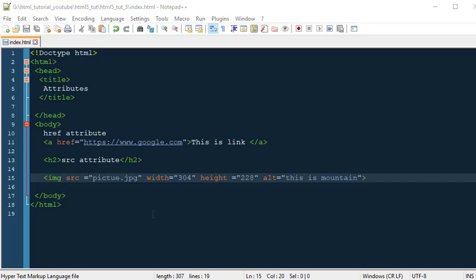So if you understand this, we are ready to move on to our next tutorial. That's it for now. In our next tutorial, we'll be discussing two more HTML attributes and the use of single or double quotes within HTML attributes.